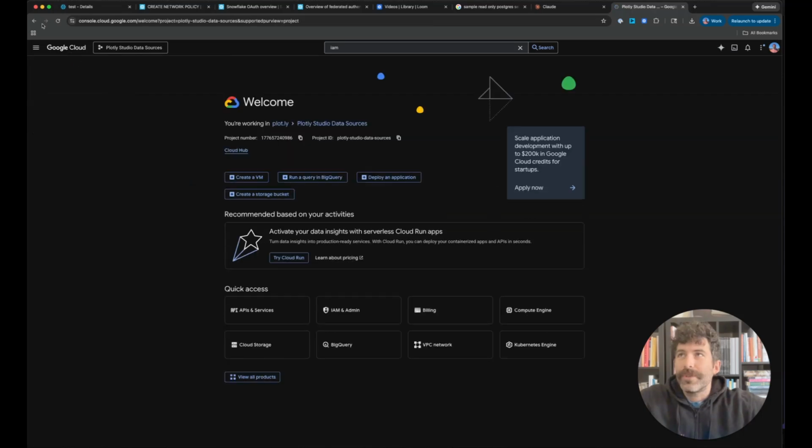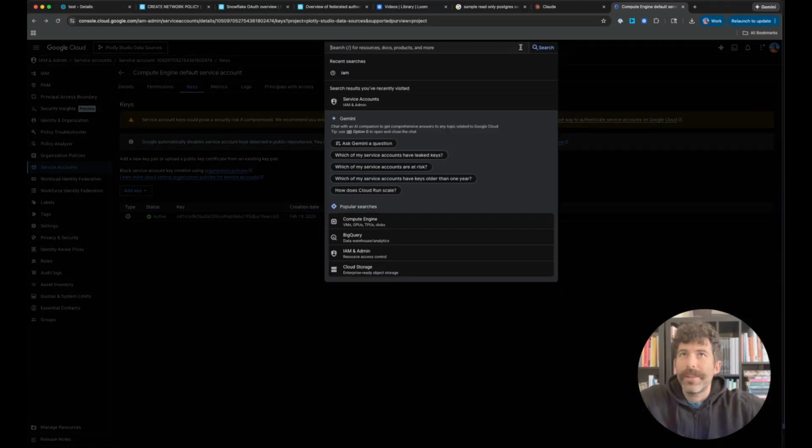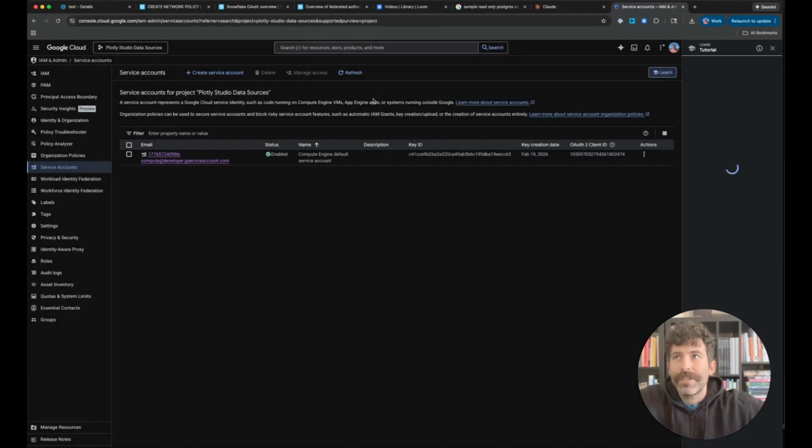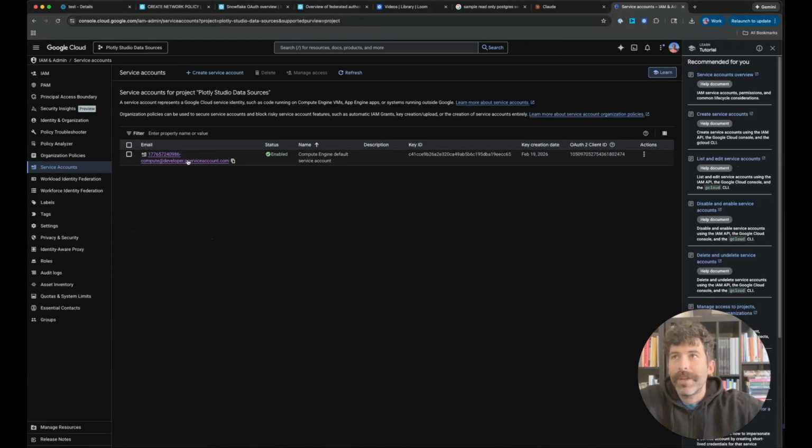I'm new to BigQuery, and it, quite frankly, is a bit overwhelming as a product when you're navigating through the menu. Thankfully, they have a pretty good global search at the top. In order to set up an account to connect to BigQuery, if you don't already have one, you'll need to set up a service account. You can create a new one and give it some sort of display name. I've already created one. This is going to be an email that's specifically just for logging in to the BigQuery project that I've created up here, Plotly Studio Data Sources.